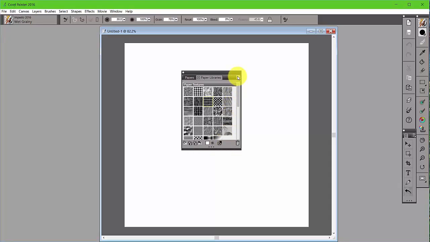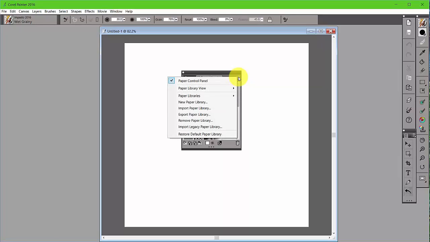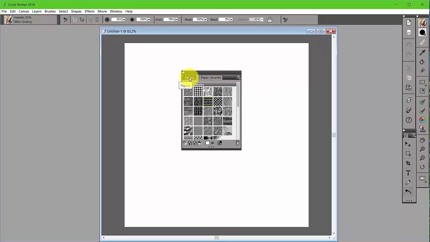You can find more commands under the Option button, but also you'll find some of the same commands under the Option button. For instance, we have New Paper Library, Import Paper Library, and Export Paper Library, which were available down below in these icons. But you have new things. You have Paper Control Panel, which when that is clicked, the Paper Control Panel is open. If it's unclicked, it's not showing. Right now, ours is checked, and so there's the Paper Control Library showing.